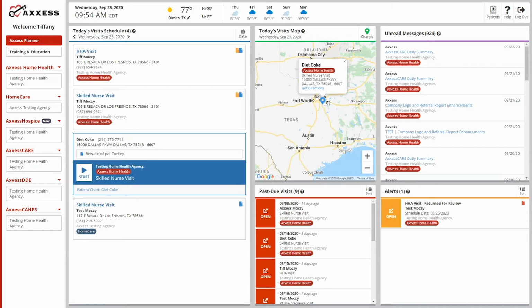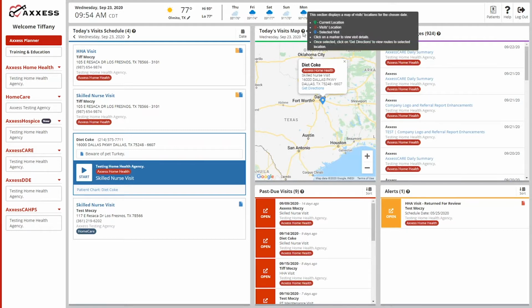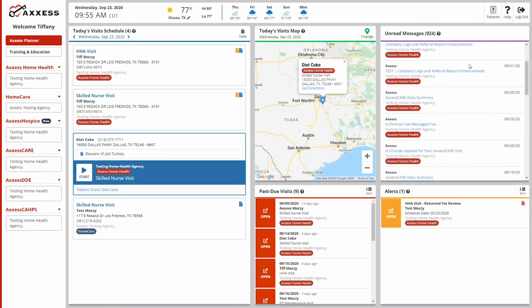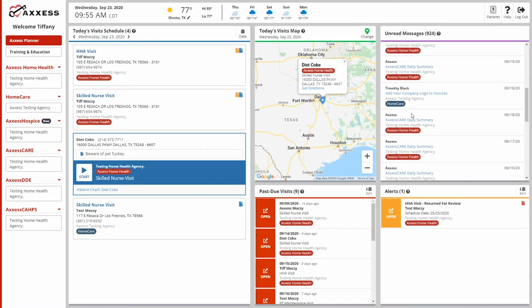If you forget those items, you can come up to the top here. You've got question marks in each section. That'll give you a key and tell you what each one means. Moving to the right, you have your HIPAA compliant messaging center. Again, if you are subscribed to more than one platform or are working for more than one agency, they'll all come together here.